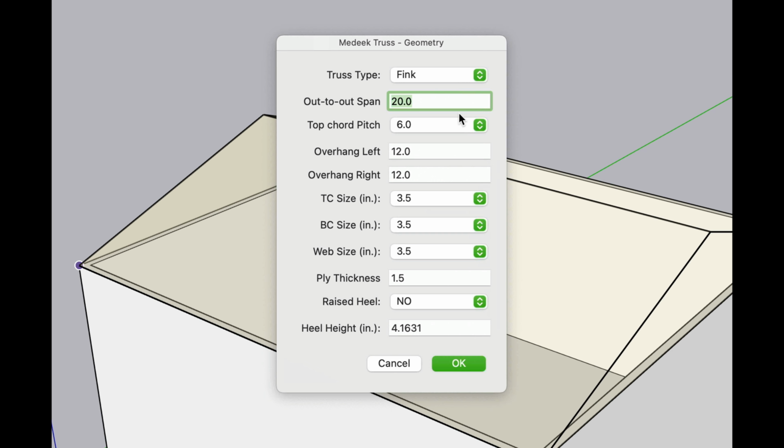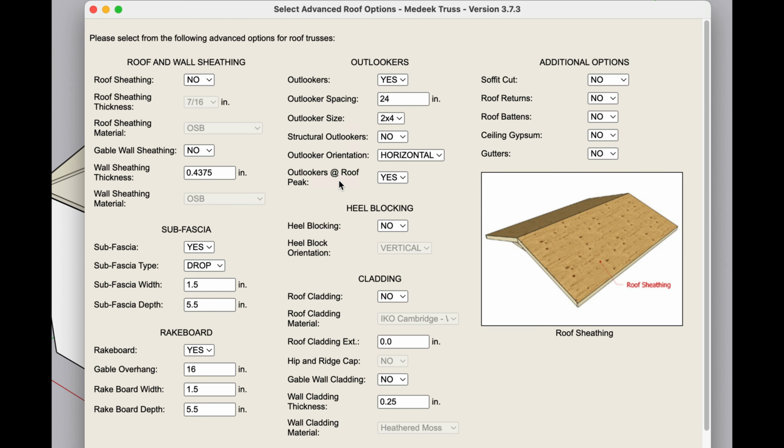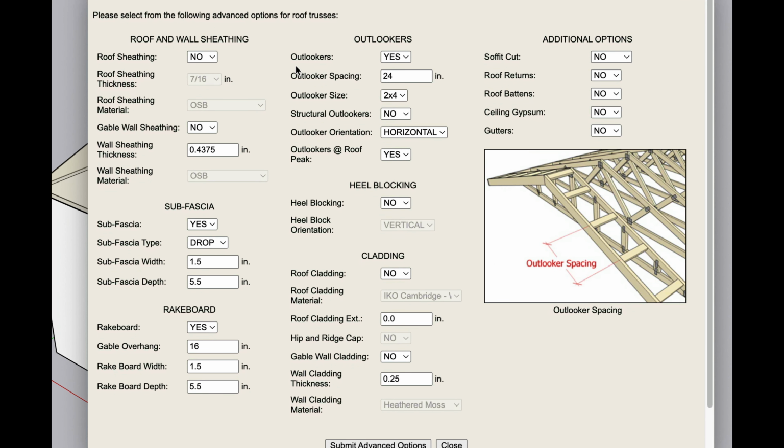Okay. We're going to keep the span the same. We'll leave Fink. Let's put an 8/12 on this time. We'll leave the overhangs there. We'll leave the 2x4 construction. It's fine. We don't want to do raised heel. Let's go over here. We'll leave all these things the same. What we'll do this time is go into the advanced roof options, and this will open a more sophisticated dialog box here, and we'll run through some of these things.